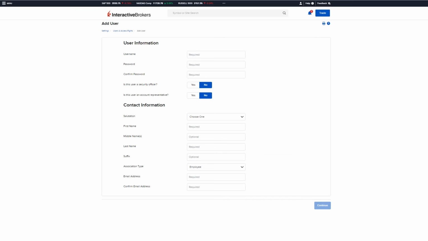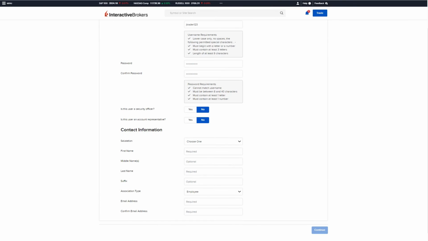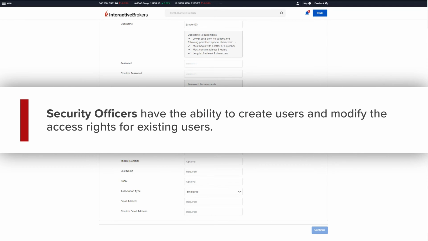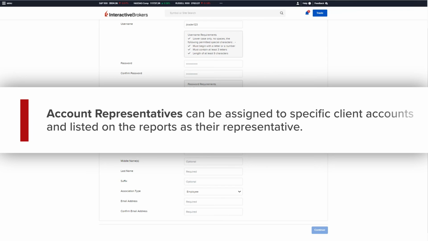First, the advisor will need to create a username and temporary password for the individual, and then choose whether the person is a security officer and/or an account representative. Designating the person as a security officer will give them the ability to also create users and modify the access rights for existing users. Designating the user as an account representative will allow them to be assigned to specific client accounts and listed on the reports as their representative.